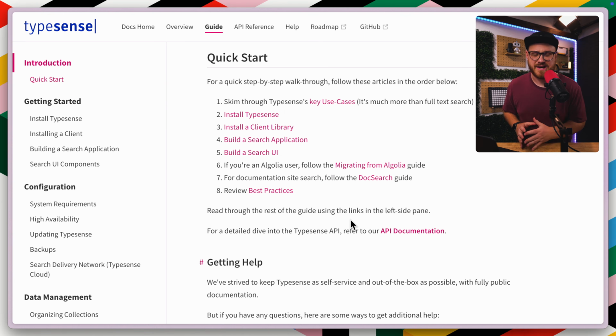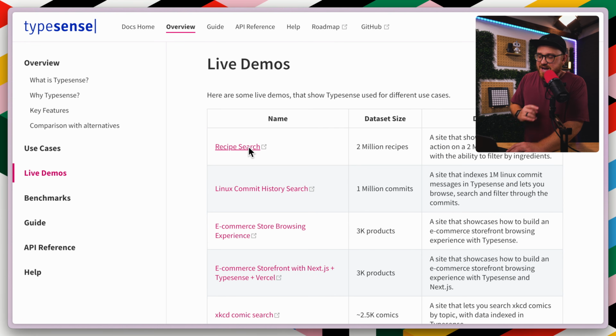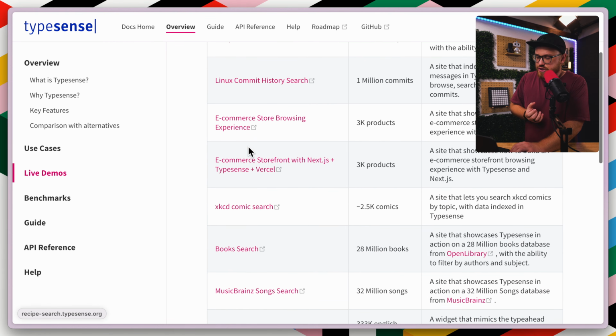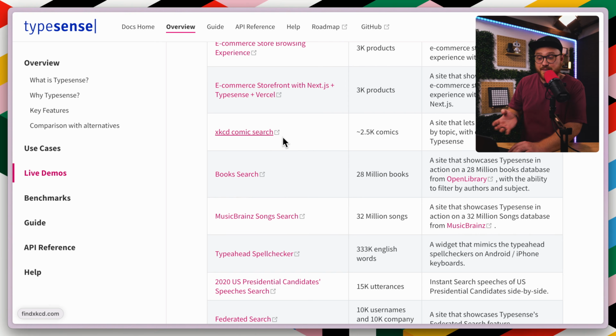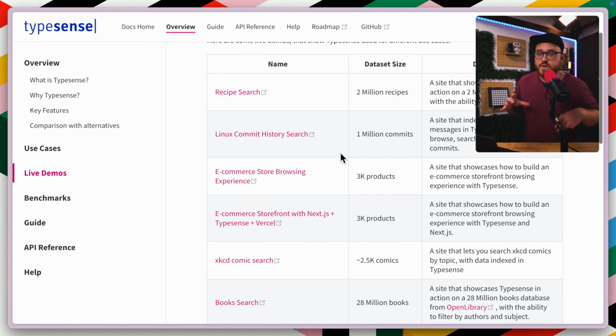Now we're already going through that demo application. And the cool thing is Typesense gives you a lot of demo application capabilities and even a sample data set that would be helpful for you if you didn't want to use the McDonald's one or something similar and build your own. You can take a look at some of the live demos where they have recipe search, XKCD comic search. All of these things show you the functionality and capability of Typesense, as well as what you might use it for and what might not.